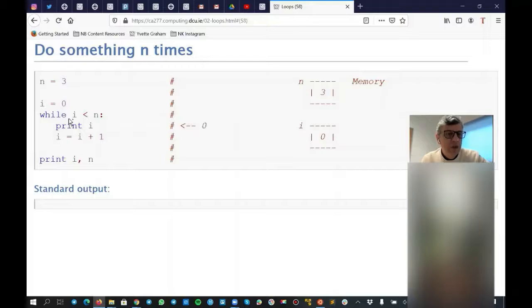So we will print I. I is 0, so in the standard output we will have 0. And then we will increase I. I was 0, so I will increase it by 1. It would be 1. Okay, 0 plus 1, I is 1. So I will put 1 here, that's the new value of I.